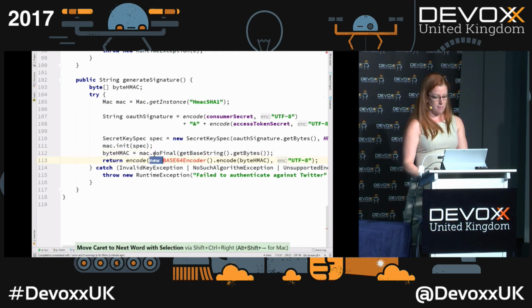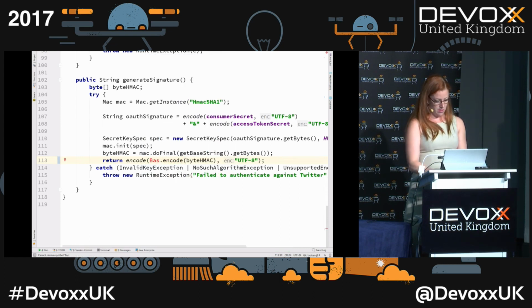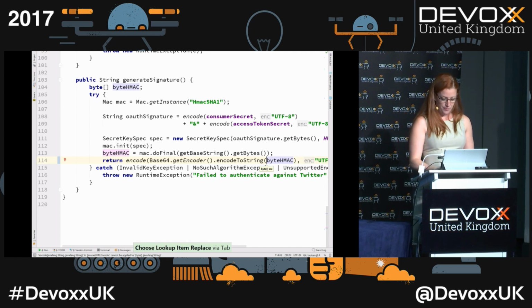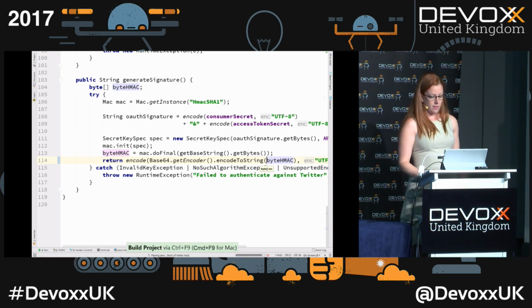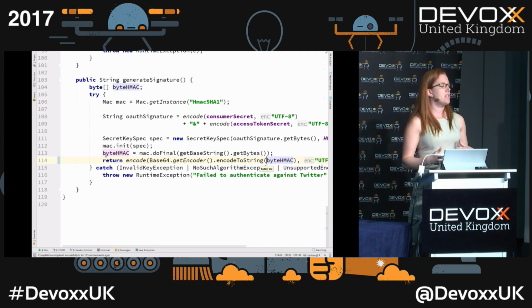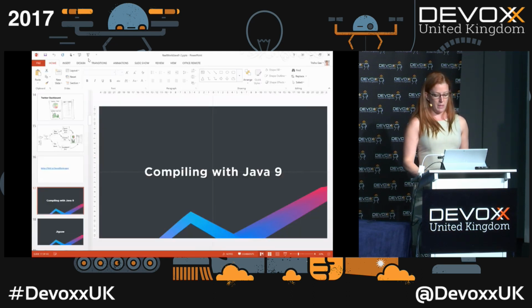So here, instead of using my base64 encoder, I use java.util.Base64, get encoder, encode to string. So I can just replace that. And then everything compiles. If I build everything now, my whole application compiles successfully. So for me, it was fairly painless to convert this Java 8 application to use Java 9 without using any of the new features. There were some problems, but nothing too show-stopping. So that's not as bad as I thought it would be.